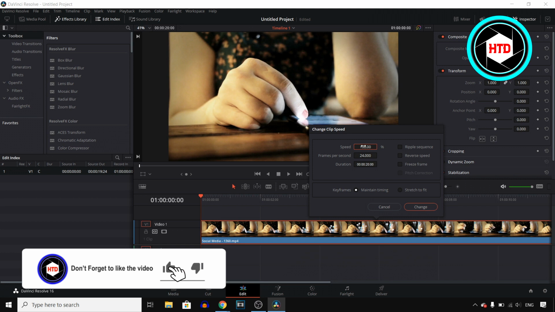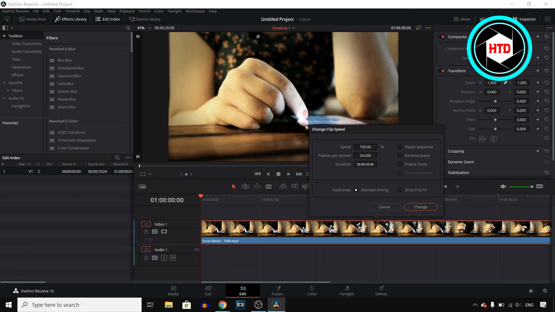So right now it's at 100. If you want to speed this up, all you need to do is drag this over to the right and then you can speed that up. So for example, you can play this at 200% or 500%. That's totally up to you. Kind of depends what you want to do with your video.